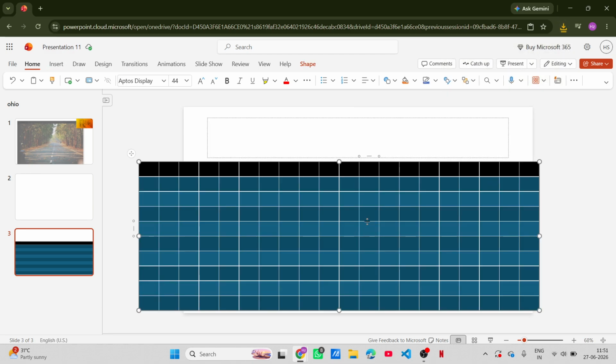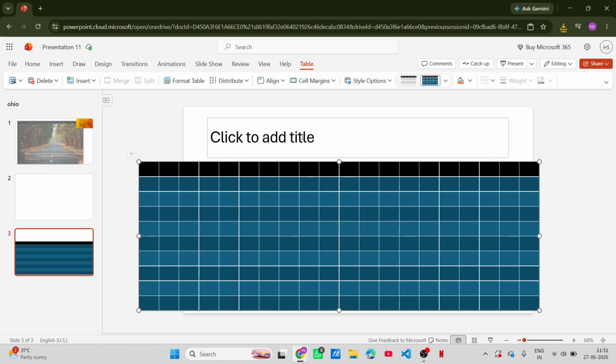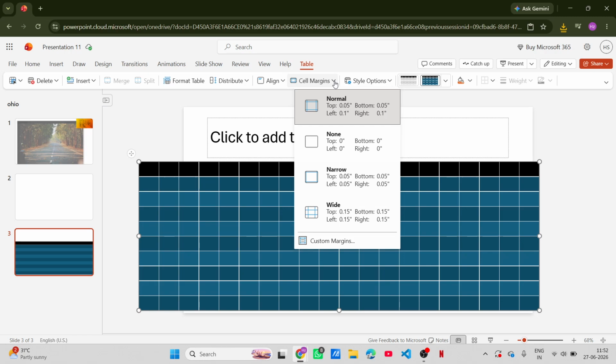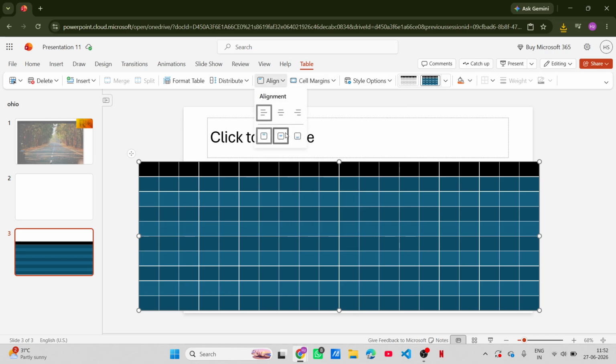Finally, let's enhance the aesthetics even further with effects. The Table Design toolbar allows you to apply various visual tweaks. You can add effects like cellular shadows or bevels, which can give your grid more depth and visual interest on the screen. Don't be afraid to experiment with different effects. Sometimes a small change can make a big impact.